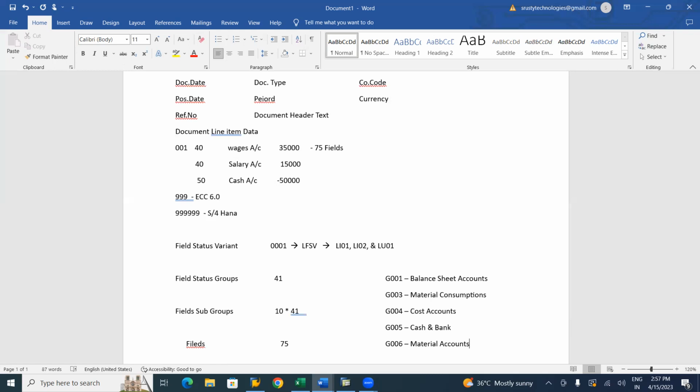Any questions still here? So what are the things? Balance sheet accounts, material consumption account, cost accounts, that we are going to discuss tomorrow in the accounting class. So tomorrow 2:30 we have an accounting session, manual accounting, financial accounting, because we are going to enter into GL accounts, so that's the reason. Once you're done, let me know, please.